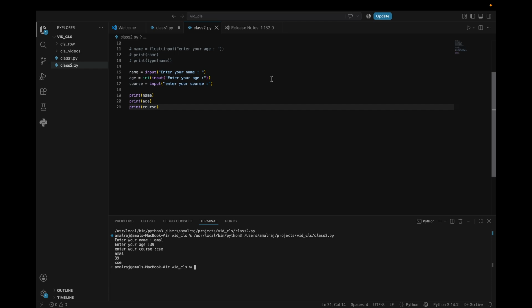Okay, don't worry if you can't do it immediately. Try it yourself first, and we will build more programs like this throughout the course. So today we learned variables, basic data types, how to print the type of any variable, how to take input, and how to do type conversion.